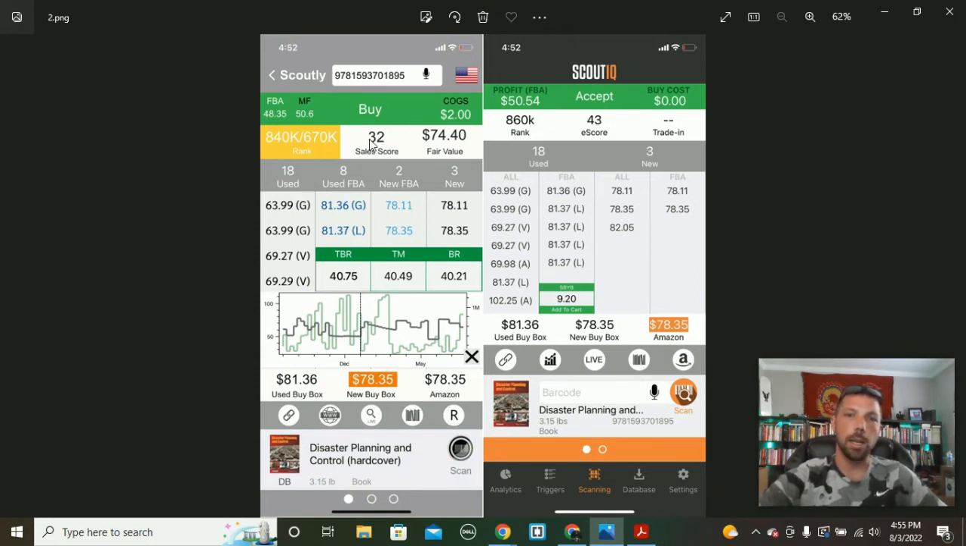As far as the sales score and the e-score goes, I want to say that ScoutIQ is probably a little more accurate. It seems that way because of their chart, but I'm going to get into that a little bit later. For the most part, they're going to give you your FBA profit. You enter your buy cost. On this side, I have no buy cost. On here, I had $2. So that's the difference in the profit right there. But for the most part, these are working exactly the same.